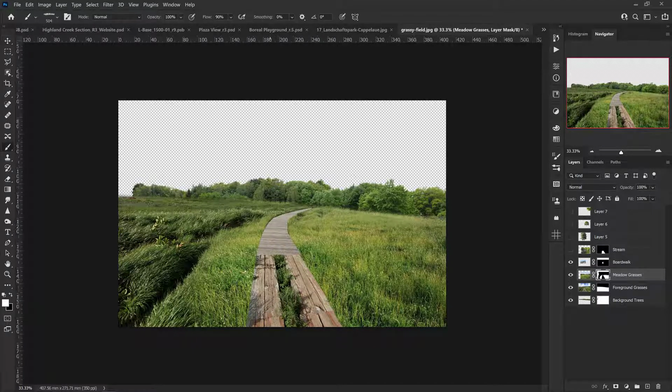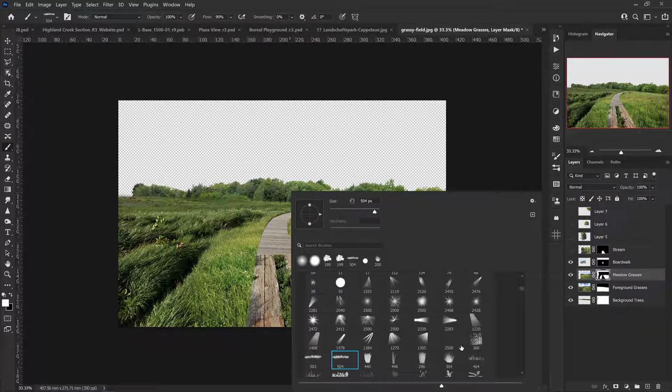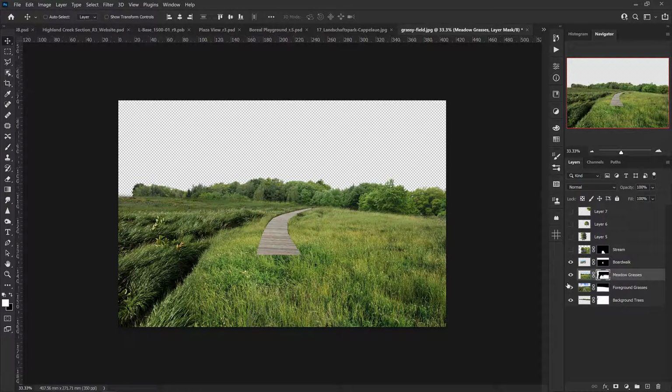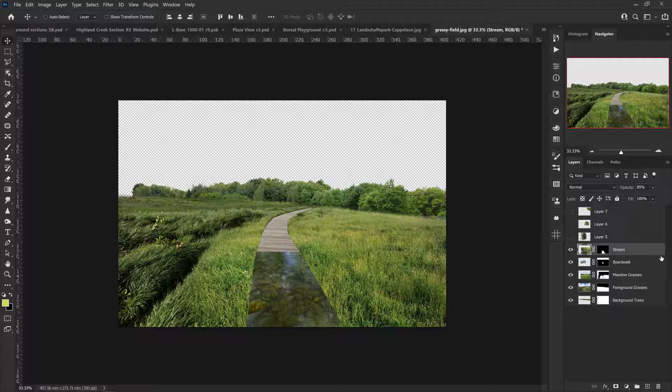So I'm going to hit B for brush, and I'm going to make sure I'm on my layer mask. I will right click and I'm going to select a different type of grass brush. I'm just going to select this one over here. You can see as soon as I start brushing, it is immediately filling in that area. So I can still use my parentheses to increase the size of that brush. So I'm just going to increase it all the way. And here we go. I've filled in all of the area over top of that board with the grass layer. And now I can turn my stream back on.